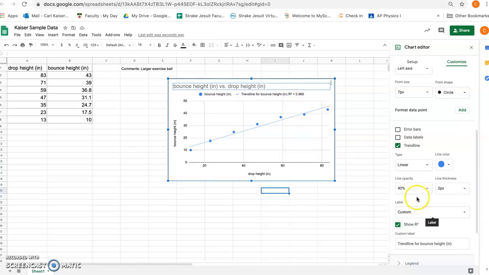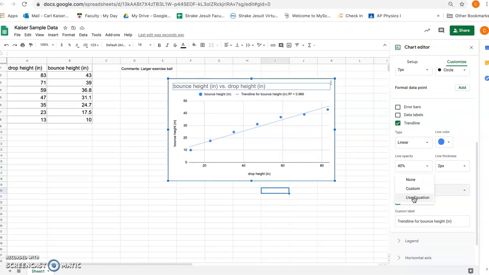Okay. The other thing I like to put on there, I go under label, I go to use equation, and now we actually have an equation here for us, and it's going to be in your y equals mx plus b format. And so a couple of things to note here. You have your slope of 0.465, okay? The coefficient from the x value. What is the x value? It's the drop height. And then 6.86 seems to be the y-intercept.